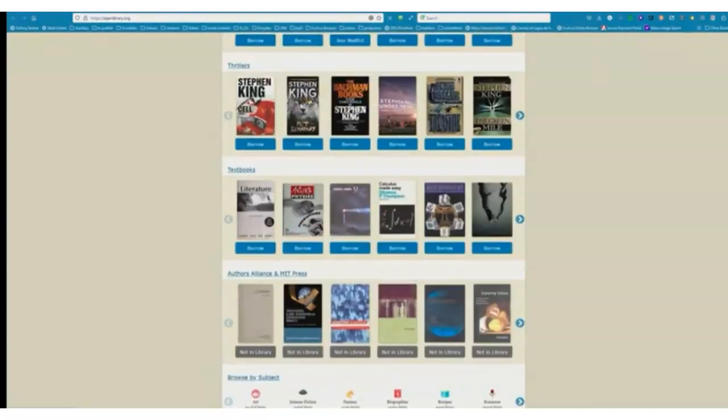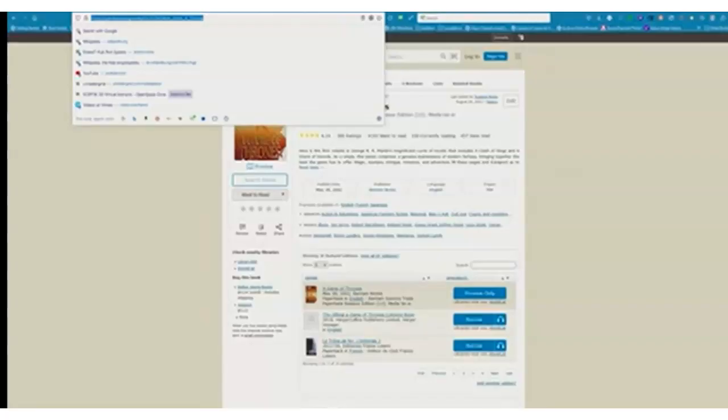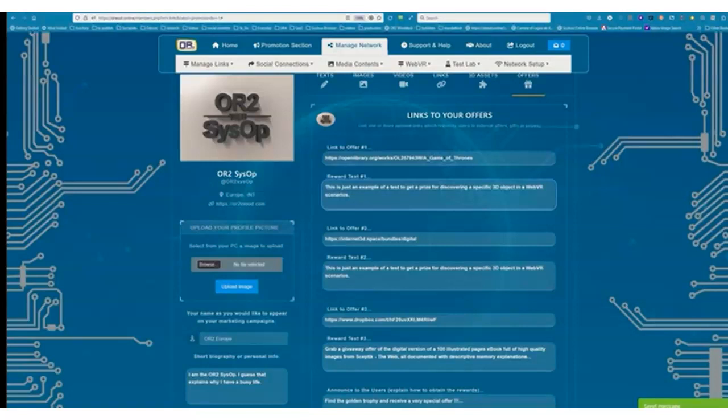After all, this is borrow. You can borrow. So this is the book of Game of Thrones. You just copy the link here, or any offer that you have, and you paste the link here. I will not do this, so as not to change what is here. And you can say, this is an offer for you.